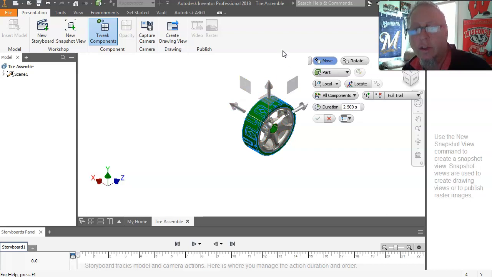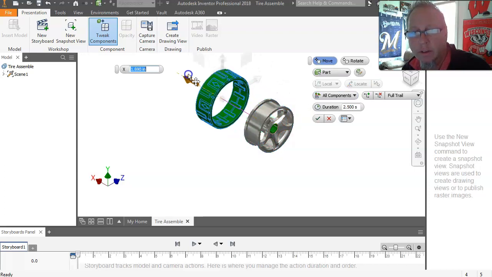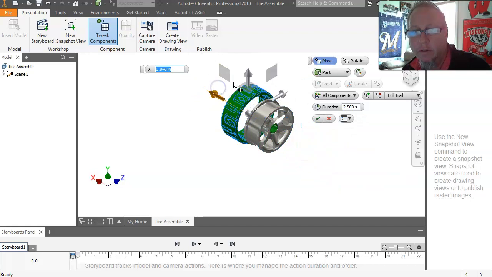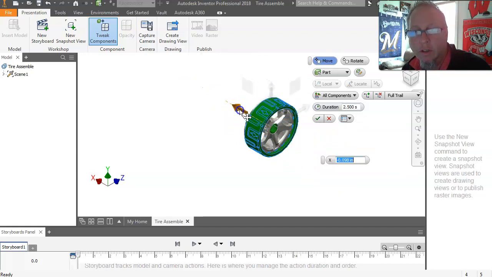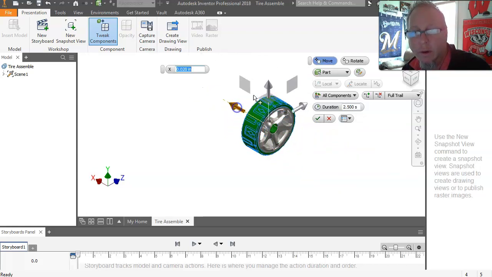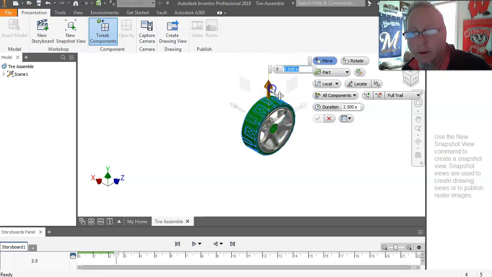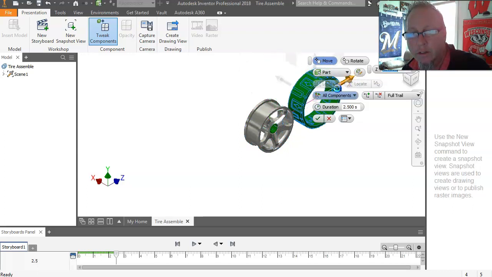If I click on this one, I can move the tire up and down. If I click on this one, I can move it sideways. And if I click on this one, I can move it forwards and backwards. It'll keep it in line if you're using the arrows. So if I wanted to pull apart straight up, I'd do it here, and if I wanted to go straight to the side, I could do it here.